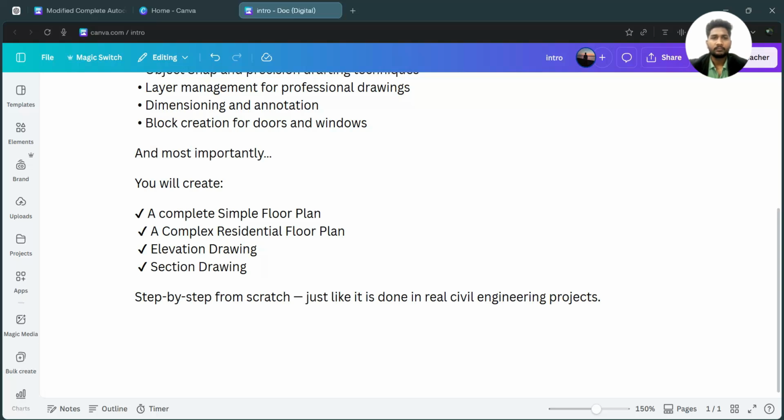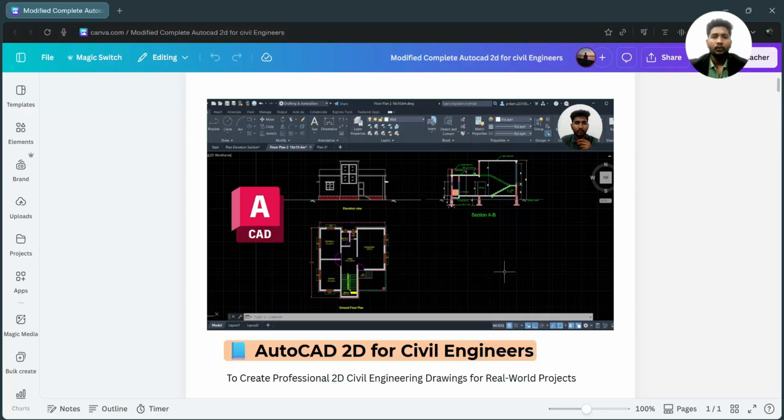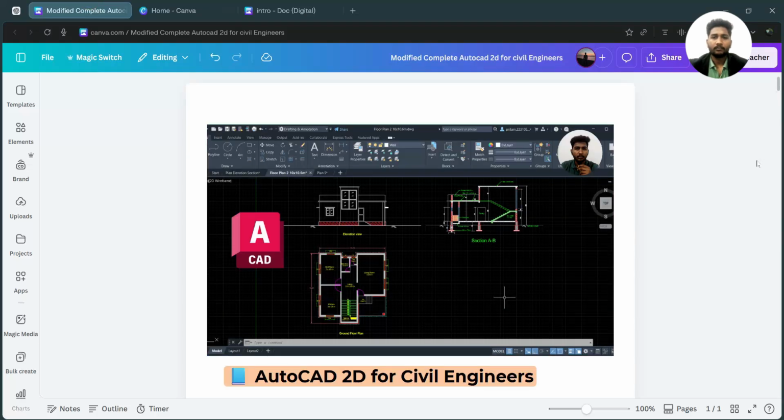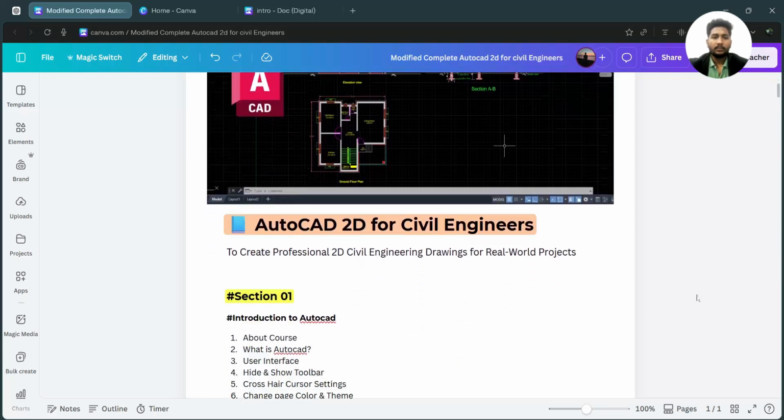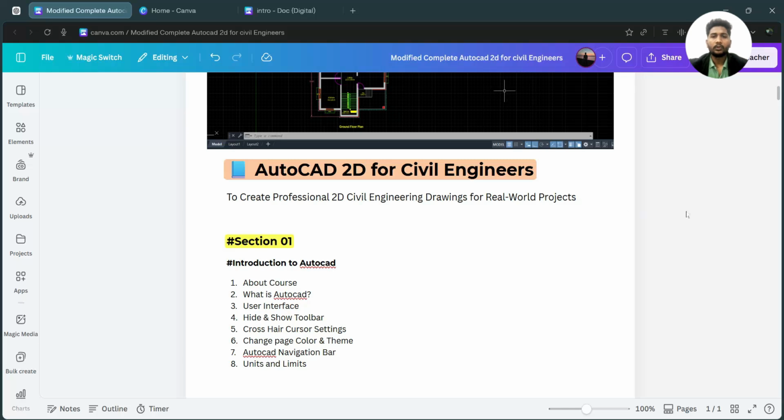By the end of this course, you will be able to create a professional 2D civil engineering drawing, a proper residential layout, export the working drawing, and confidently use AutoCAD for academic and real-world projects. So, let's get started with our content, what we are going to take. Basically, here it is AutoCAD 2D for civil engineers. This is basically to create a professional 2D civil engineering drawing for real-world projects.